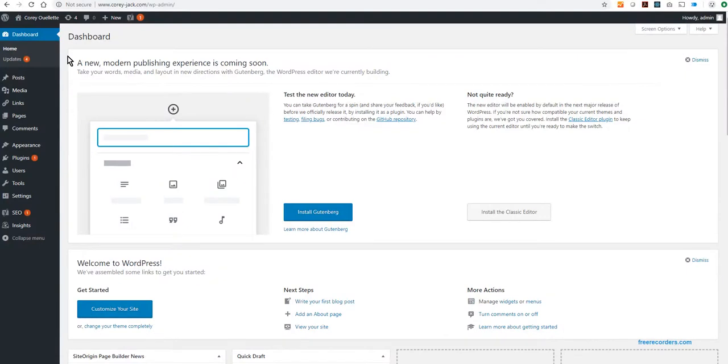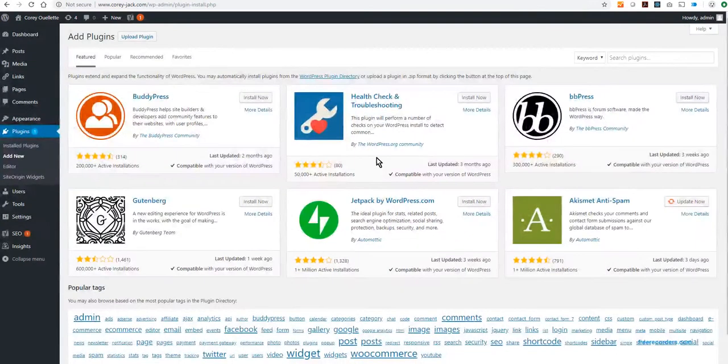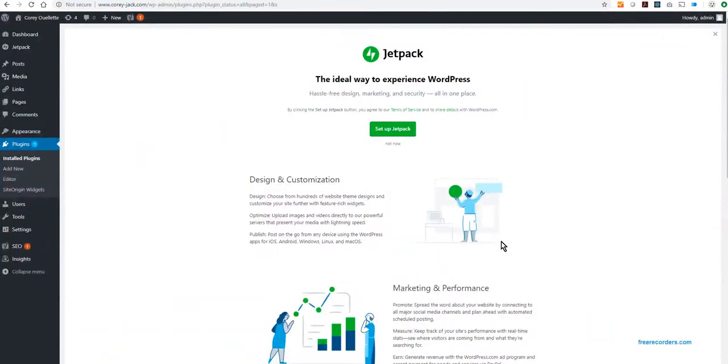So to do this, you have to just be in your dashboard and go to plugins, and we're going to add new. It should be on your first page, and what we need to just do is install it. Once that happens, which just takes a few seconds, we're going to go ahead and activate it. And what we need to do is set up Jetpack. So just go ahead and press set up.